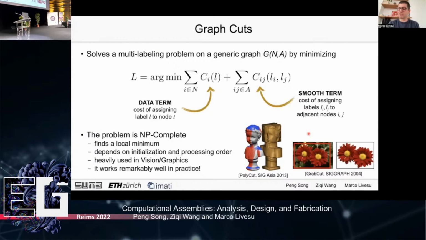Graphcut was proposed in 2004, and I don't know if it is still true, but for a long time it was the TOG paper with the highest number of citations, so it's a very popular problem. And Polycut is a paper that I published in 2013 for computing polycube segmentations, so something that has nothing to do with fabrication, but still a labeling problem.